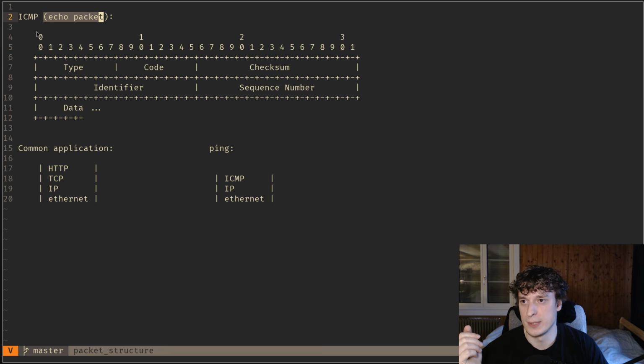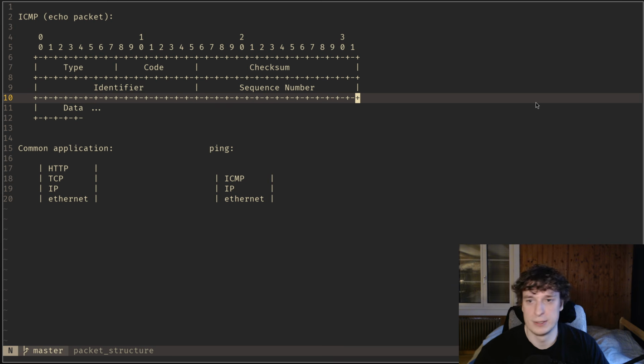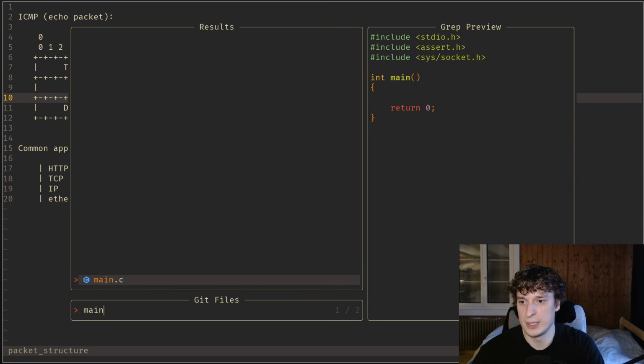And so the ICMP packet is very simple. You have the type. In our case, it will just be an echo type. Code, which I forgot. I think that one can be 0. And then the checksum. The checksum is computed exactly the same way as the IP protocol. An identifier and a sequence number, and then some data. So yeah, let me just go back to the main.